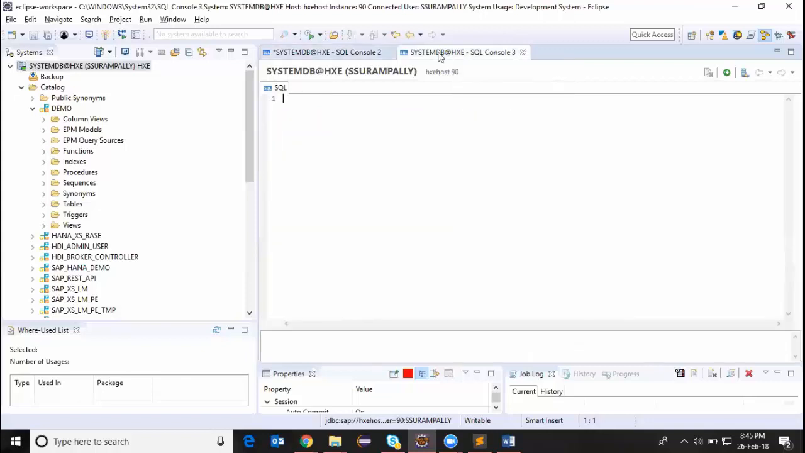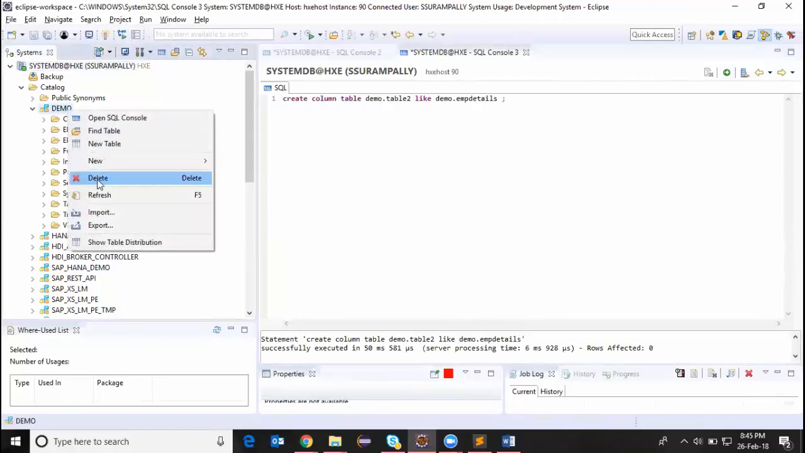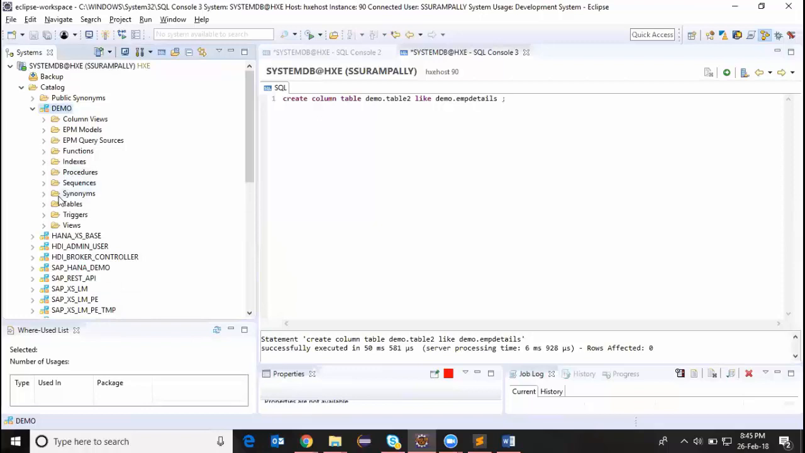I'm opening a new session. Okay, I run this one. It is executed. Now I can see there is a new table created here in my schema. This is all basic. You may get bored if you already knew it, but I'm going to be a bit faster in these initial basics because it's very simple and you can easily get through with it.